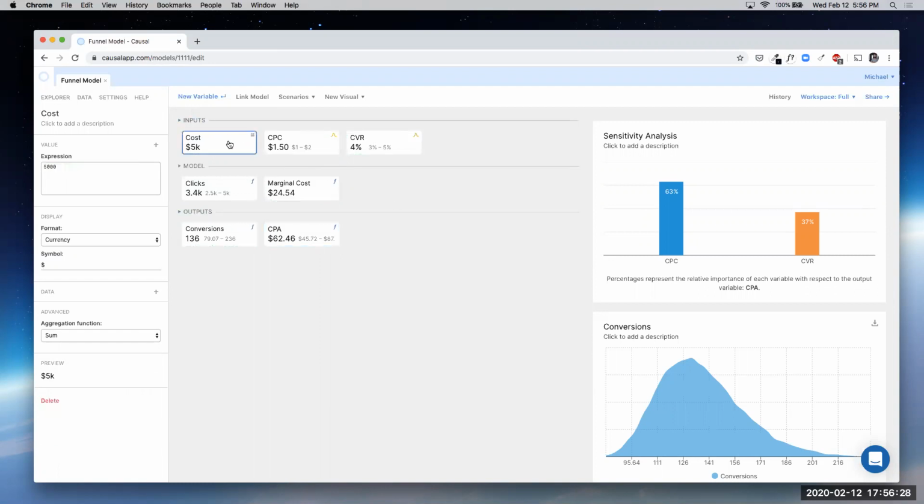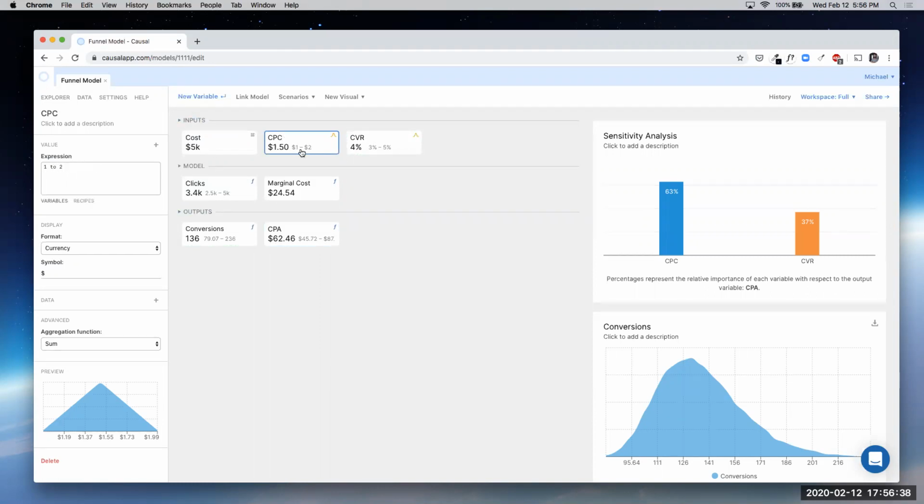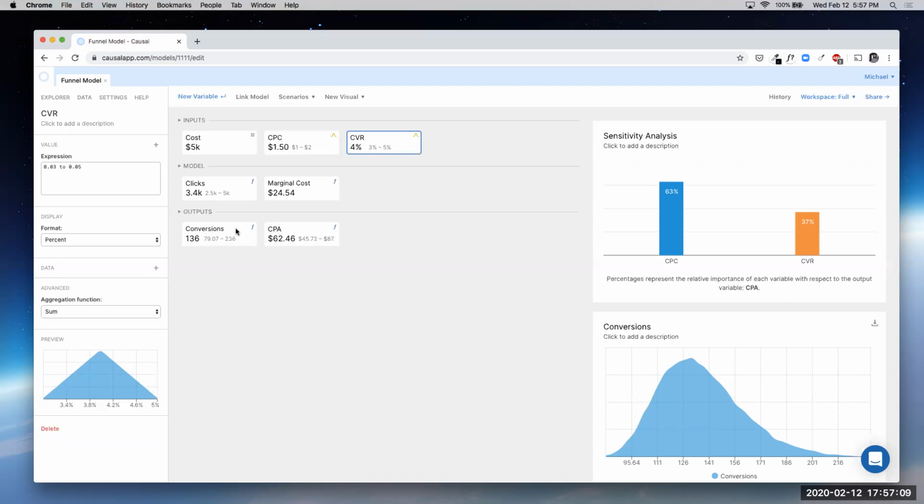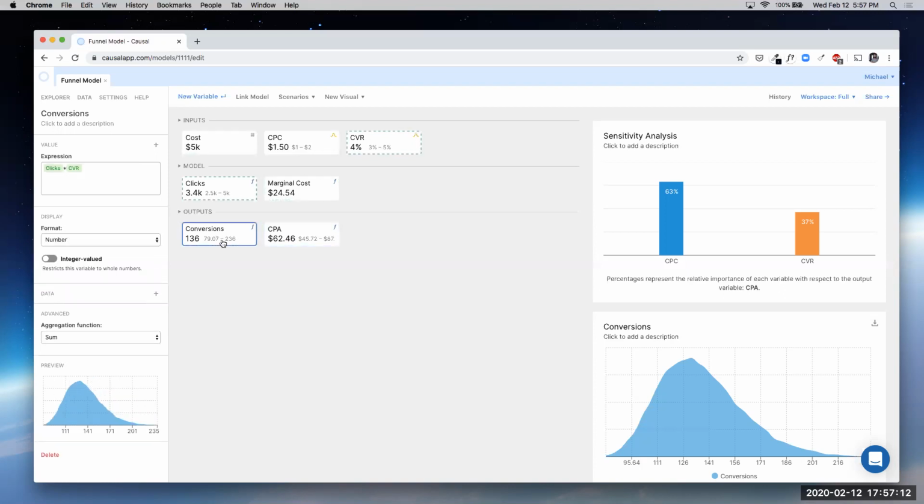So first thing is that this is a probabilistic model. What does that mean? It means that you can give it a range. So here I typed in 1 to 2, meaning my CPC is going to be between $1 and $2, and it actually generates a probability distribution of what that actually means. So the average is going to be $1.50, but there's going to be a whole load of other potential values with different likelihoods. And when you stitch a few probabilistic ranges together, like here's one for conversion rate, then you get a conversion number that's on a range as well.